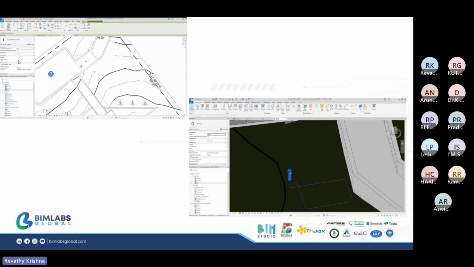For that, you have to go to the properties palette. From there, in the Architecture or Structure tab, there is an option Component. From the Component panel, you have to select the Place a Component option. From there, select the 3D TopoSolid components and place them over the 3D view. This is how we can place the TopoSolid components into the 3D view, or in the plan view also.